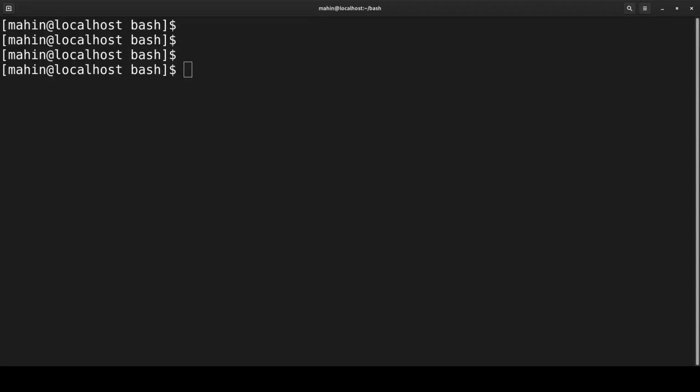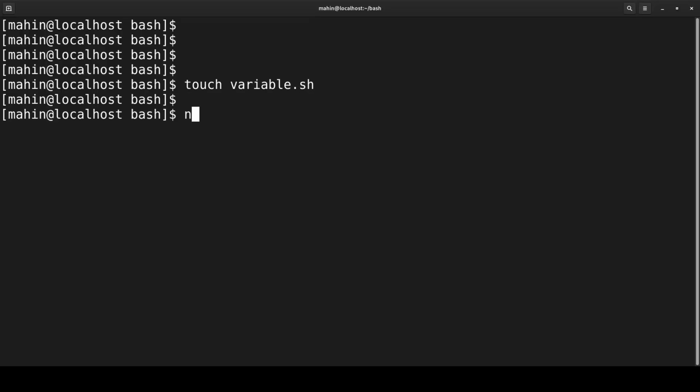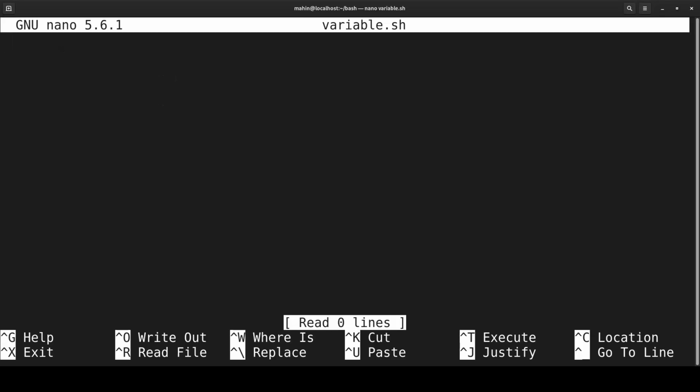Here I will explain variable in bash. Okay, at first we create a file: touch variable.sh. All right, so nano, and right here, variable in bash. So this is just syntax, write it. I will continue the explanation. What is this #!/bin/bash?